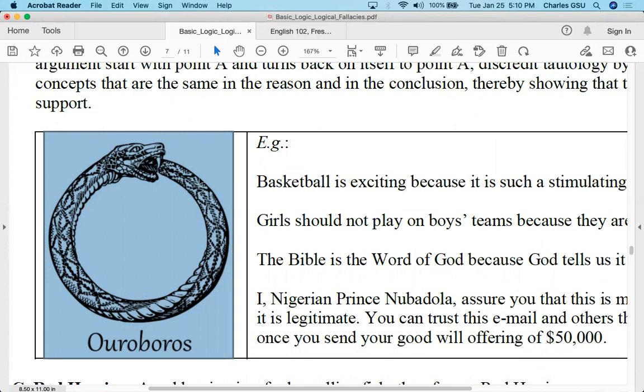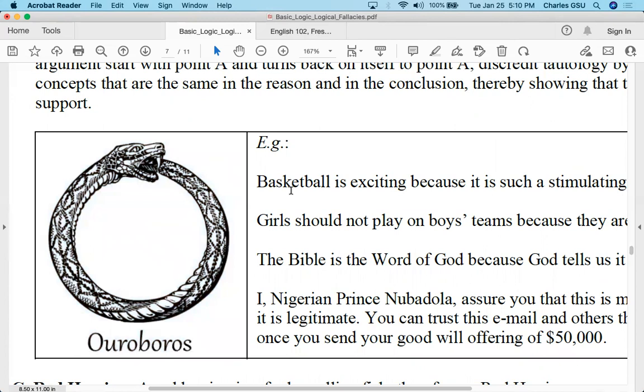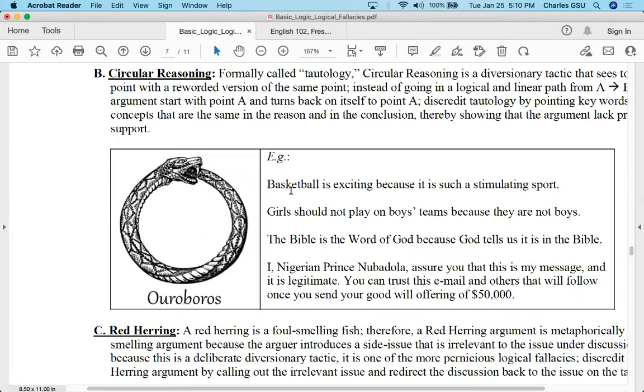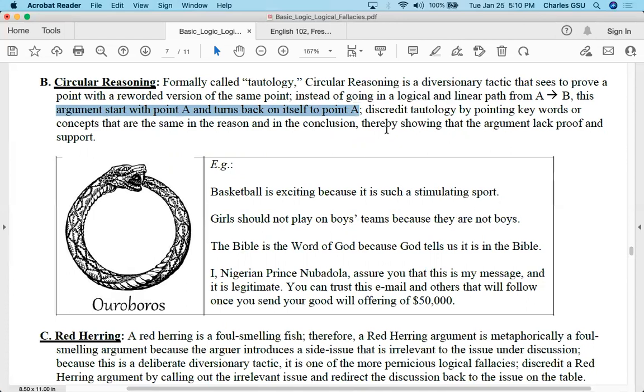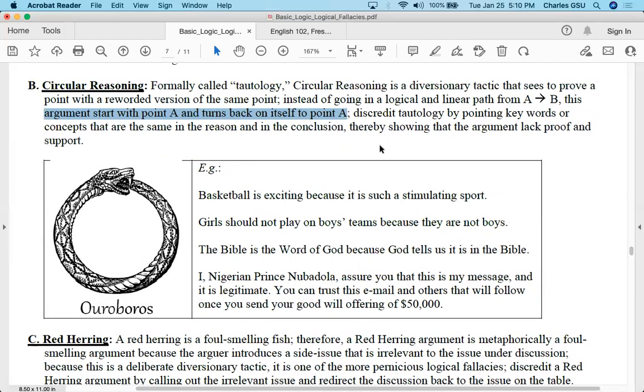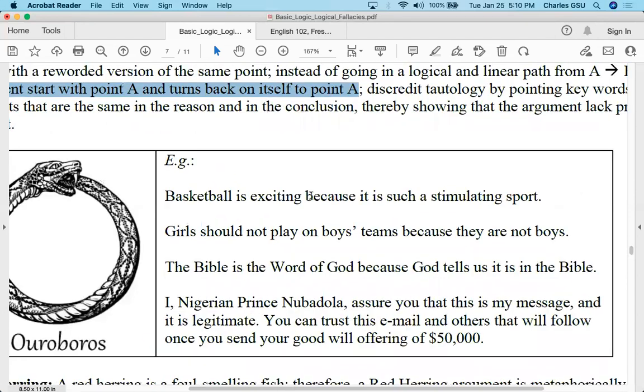it's a symbol of eternity or infinity. What's happening here is that the argument starts with point A, but then goes back to point A. It doesn't ever reach a B or a conclusion. So here, I'm going to take this first example, and I'm going to highlight the word because. And imagine if there was a period after the word exciting. "Basketball is exciting, period. It is such a stimulating sport."